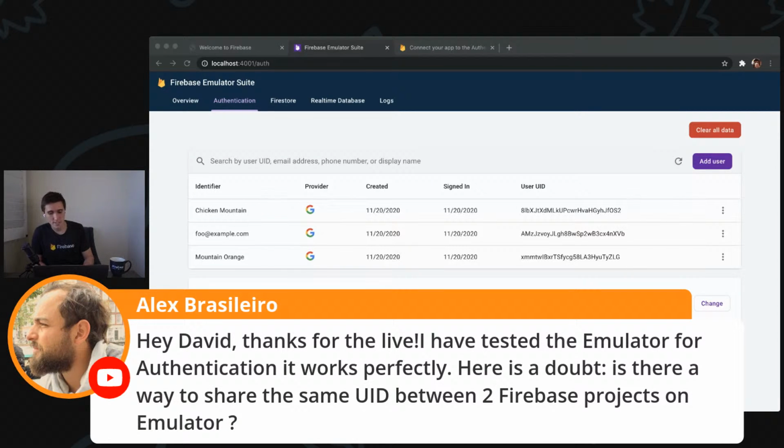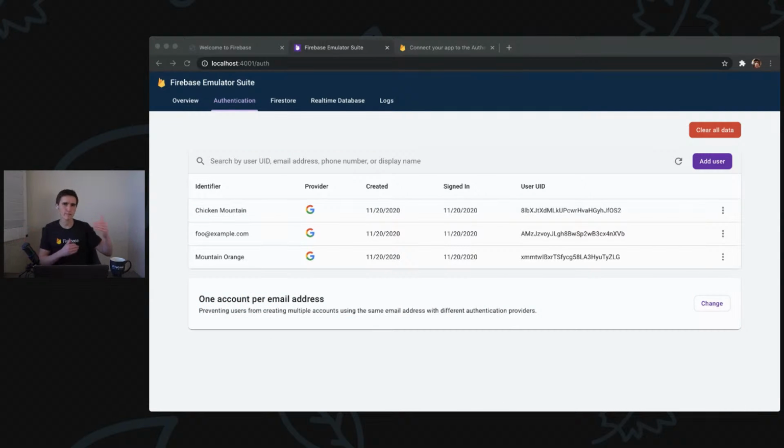Is there a way to share the same UID between two Firebase projects on the emulator? By Firebase projects, do you mean, do I have two projects and are you running them at the same time? Are they two different auth stores? You have to let me know because there's two different answers. So what do you mean by two different projects? Is it across almost like two different apps, like two different users? I need to know your situation a little more because that changes things.